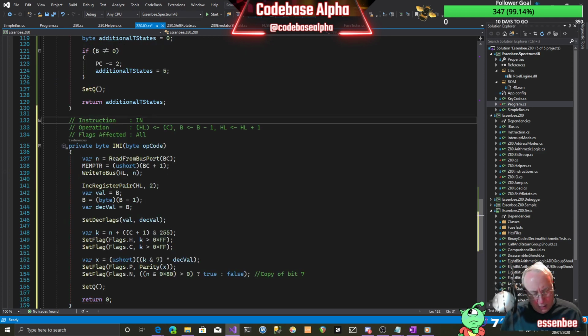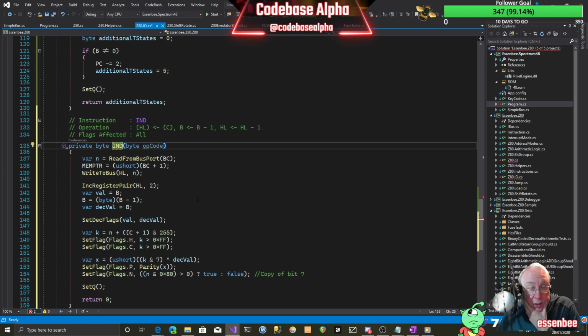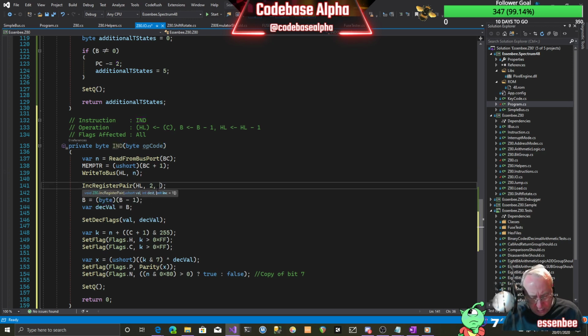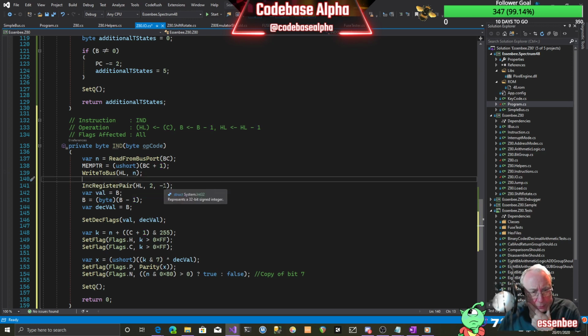Let's copy that down. It'll be IND. And once you've worked out how one opcode works, you can often write quite a few just by cutting and pasting, which is fine for me, I don't mind doing that. So in this case, rather than incrementing register pair HL, we're going to decrement it. Other than that, I think that should be it.